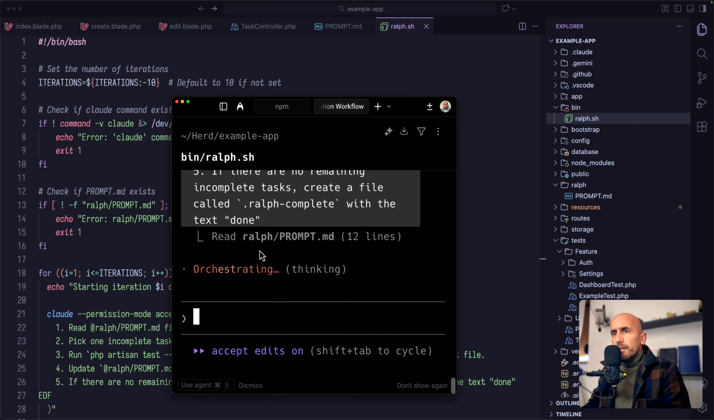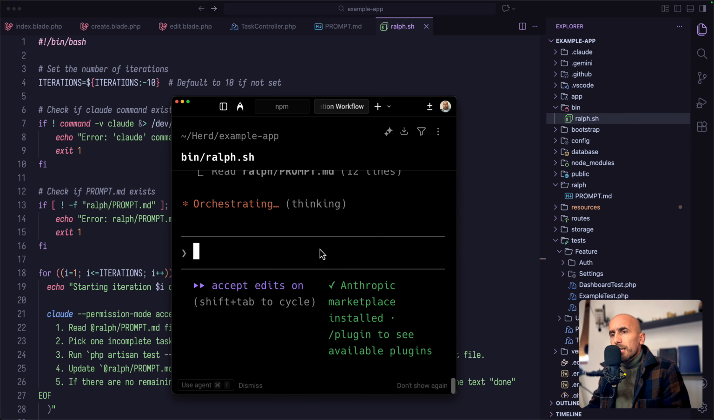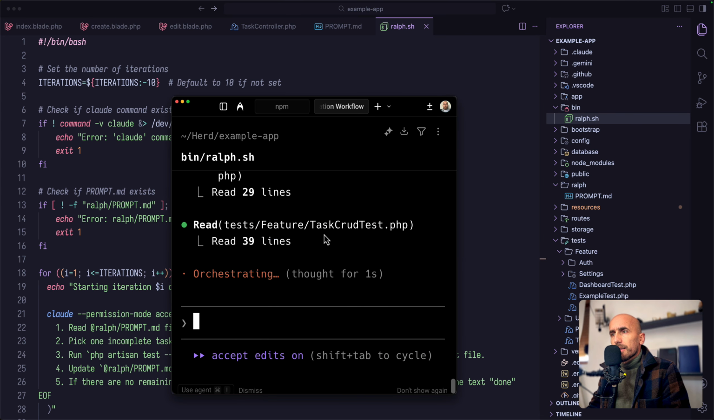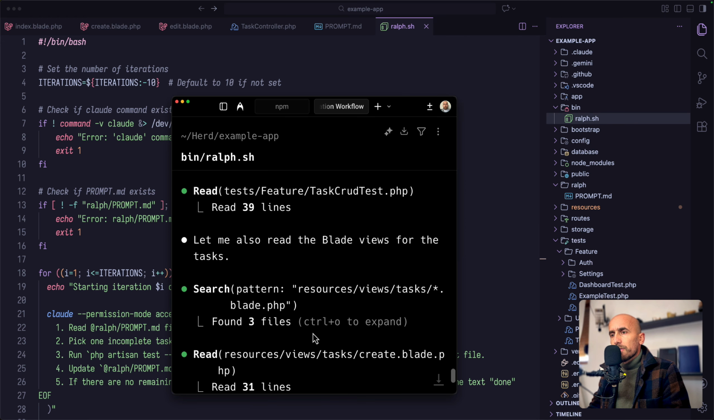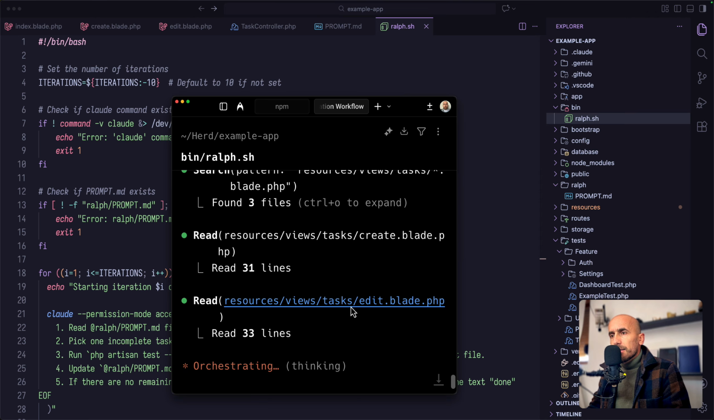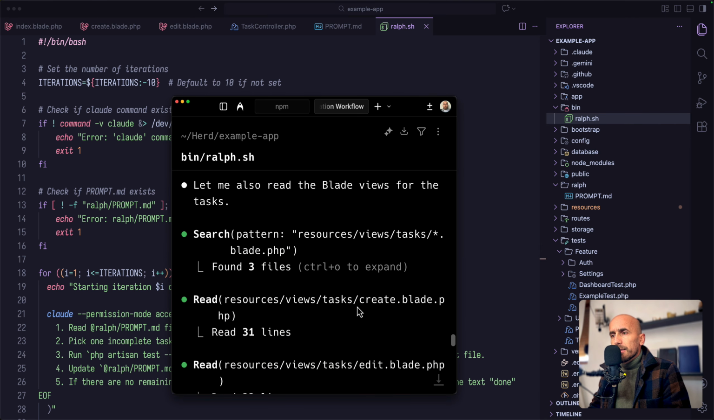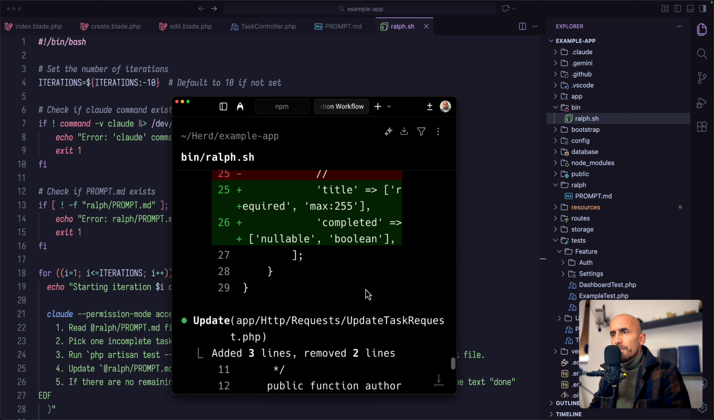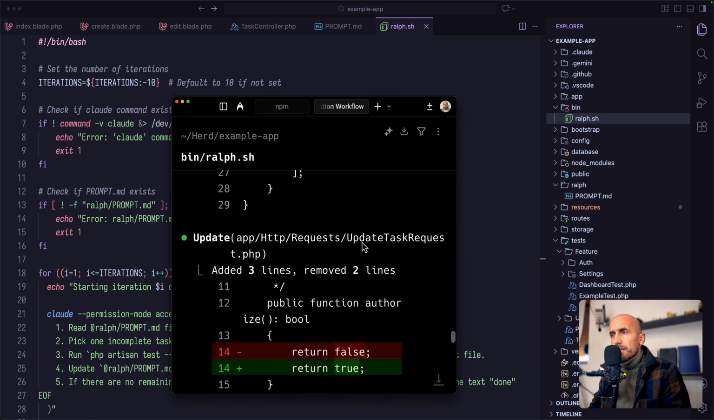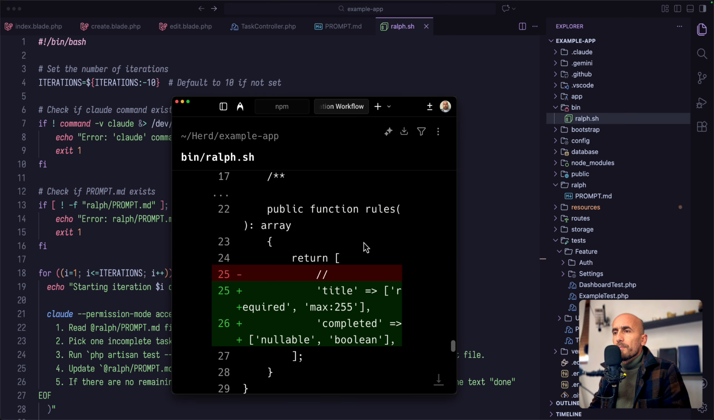As you can see, it's going to read the ralph prompt md file, read also the task CRUD test, and read the blade views for the tasks. So inside the resources views tasks, we found 3 blade PHP files. Read this edit.blade.php. Okay, also updating the store task request, return true, and also title required. Very good. The same for the update task request.